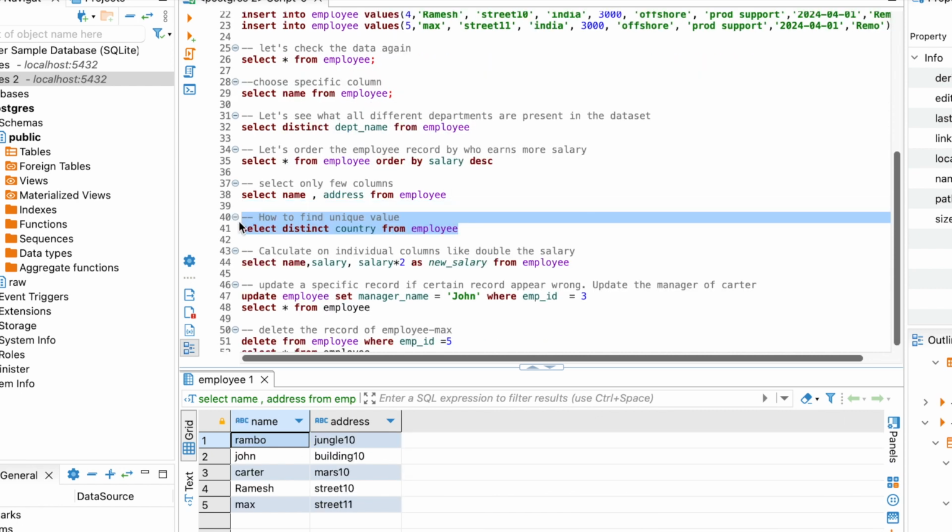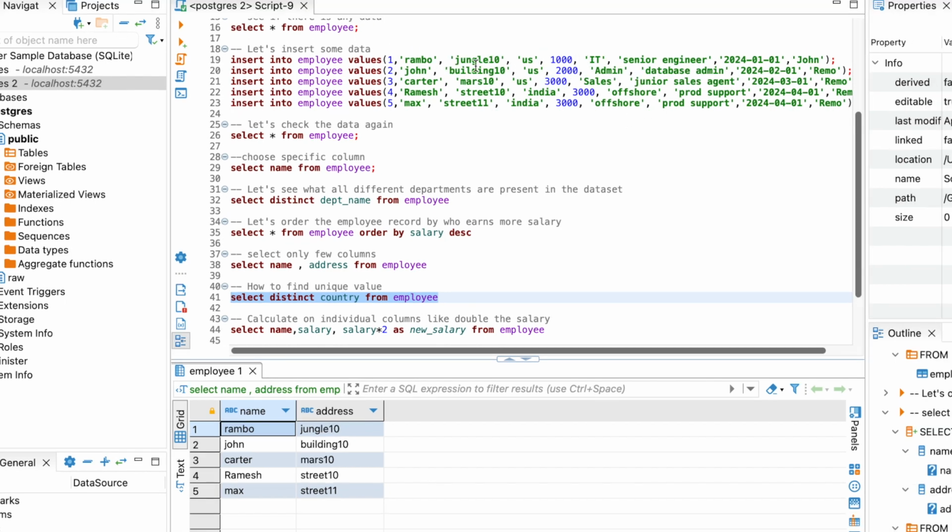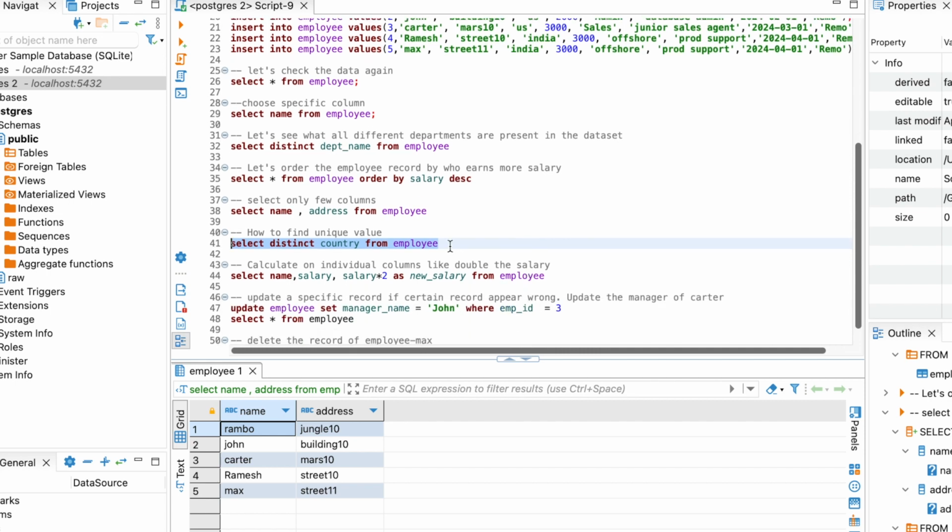The next query is very similar to the distinct clause which we looked at earlier. In this query, I'm trying to get the distinct country from all the records which I have in the employee table. If I look at the records, this table has employee information from 2 countries, US and India. So this query should give me US and India. All right, so here's the result, US and India.